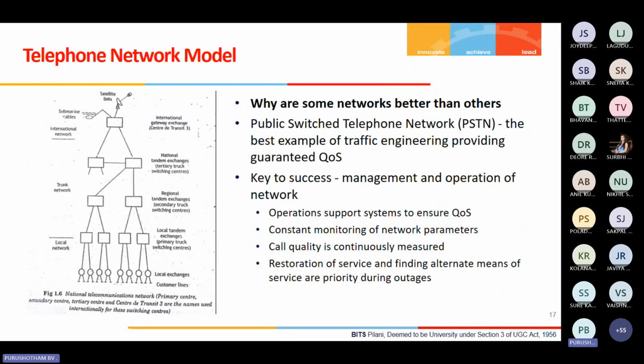Some networks are better than others because of this. If you take BSNL in India, Bharat Sanchar Nigam Limited, or the public switched telephone networks, PSTN, in any country, it applies. The best example of traffic engineering provided a guaranteed quality of service.